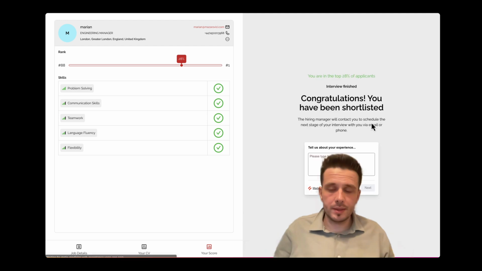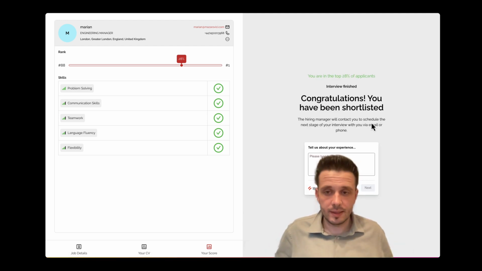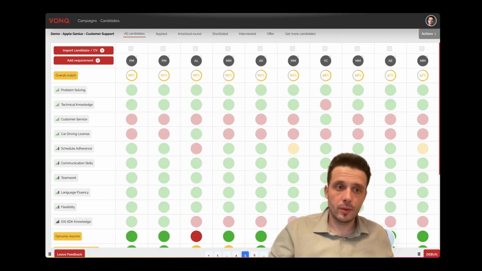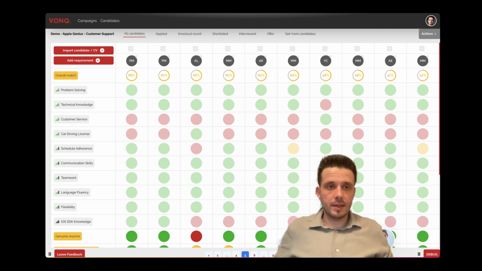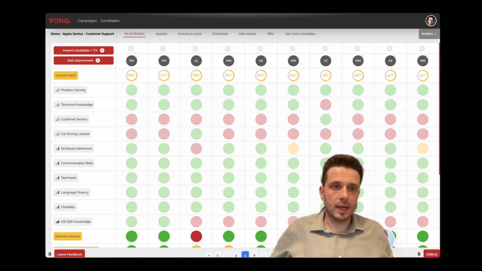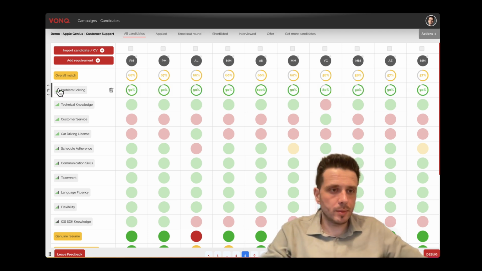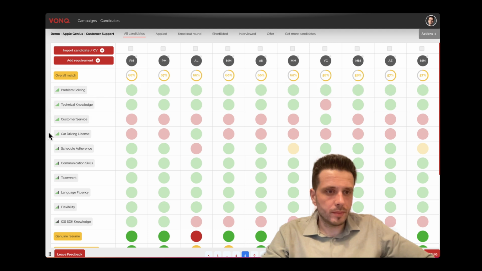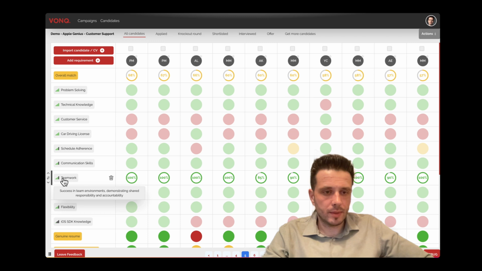So I've done my interview, I've been evaluated, and then based on that, I've been shortlisted. Let me show you now how things look on the recruiter's end. This is the applicants page for the Apple Genius role. Let me break it down for you because there's a lot of things going on in here. Each row represents a job requirement as parsed and understood from the original job description. So problem solving, ability to solve problems, car driving license, must have one, teamwork, success in team environments, etc.